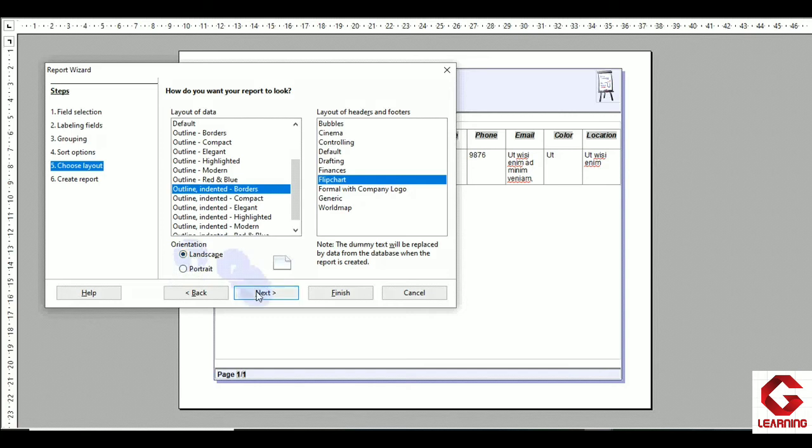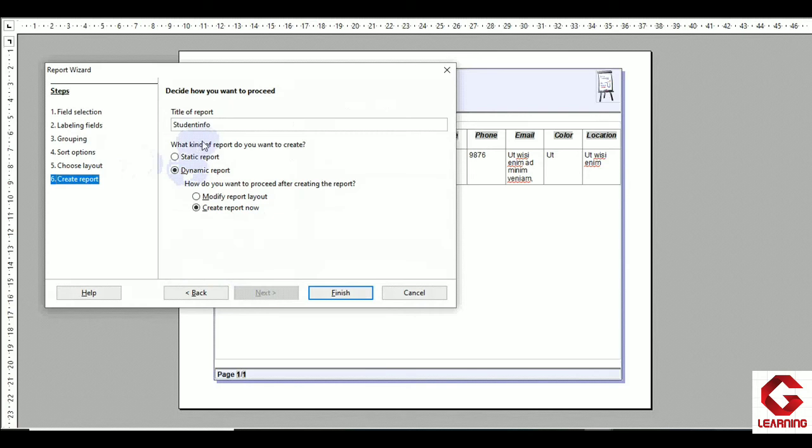Now moving to the next step. The next step here is the title of report. Here we can give a name to our report, and as I want the name of the report to be student info, I am not going to change its name, but if you want, you can give another name to your report also by editing the name that is available in the title of report text box.